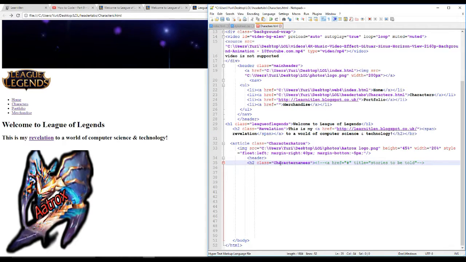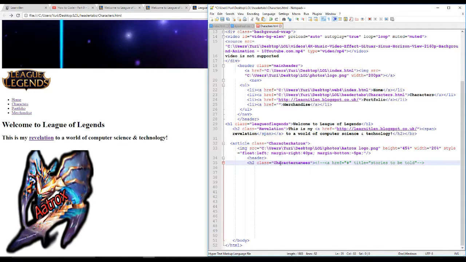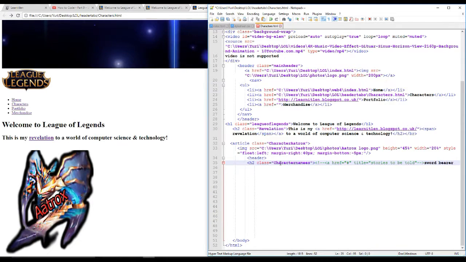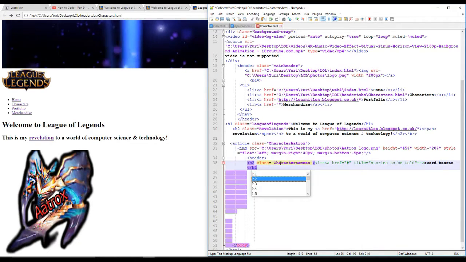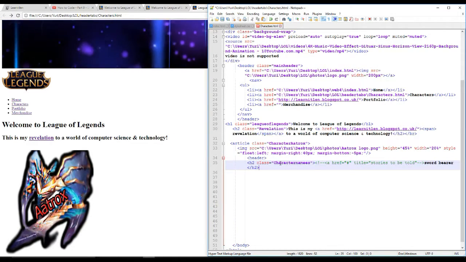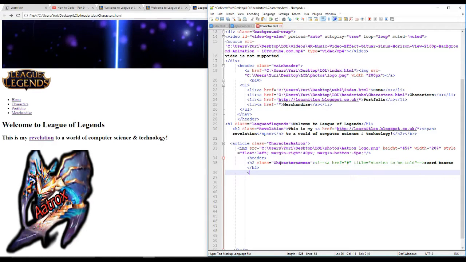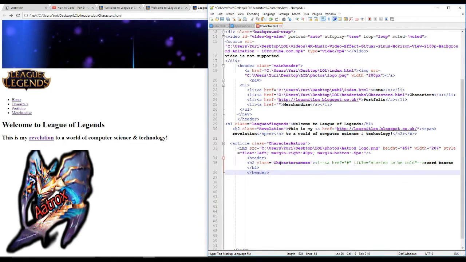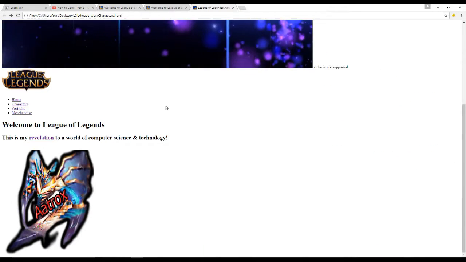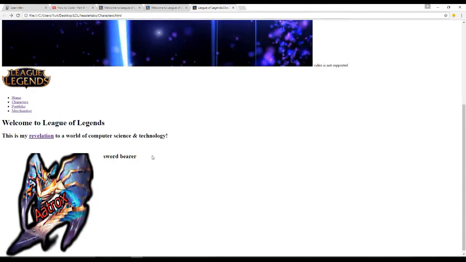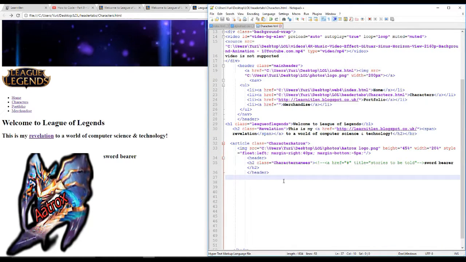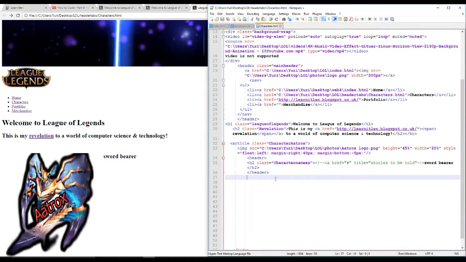Anyways, we've ended it, and we're going to type in sword bearer h2 like so, and there we go. And we're going to type in ending header like so, and there we go. Do control and save. Control and refresh. We have sword bearer right there. That's beautiful.